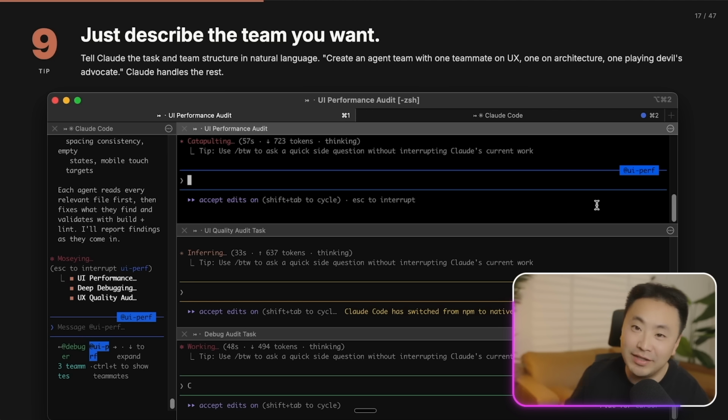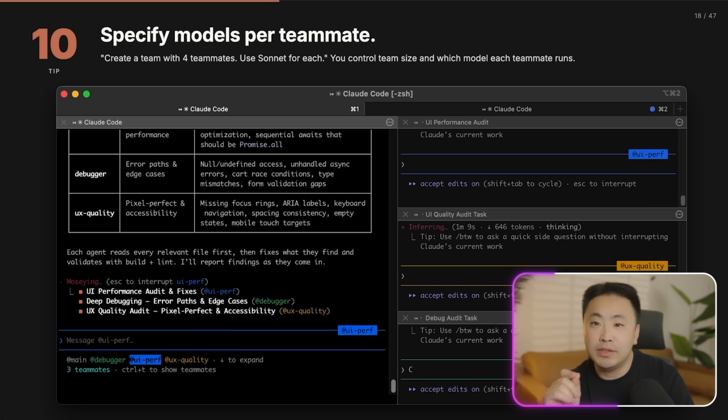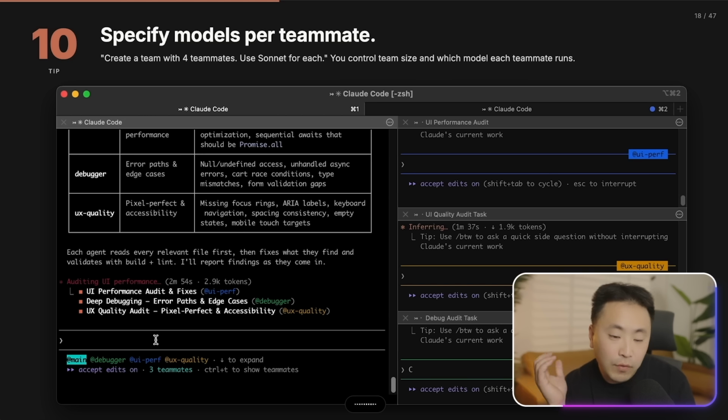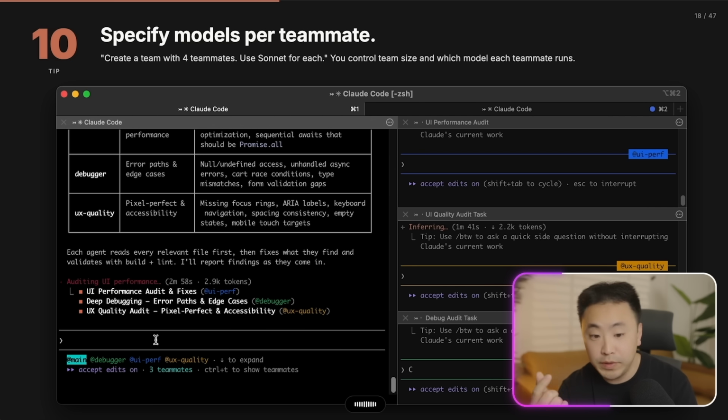Now, tip number 10 is that you can actually specify what model each teammate should run. This is a really good tip if you're cost sensitive, if you don't have unlimited tokens, which I think most people don't. For example, you can say something like, for the agent teams, make sure the debugger runs on Opus 4.6, the UI perf runs on Sonnet, and then the UX quality runs on Haiku.